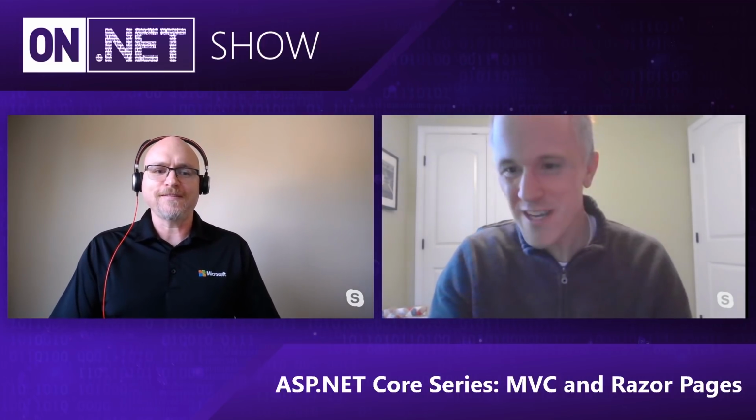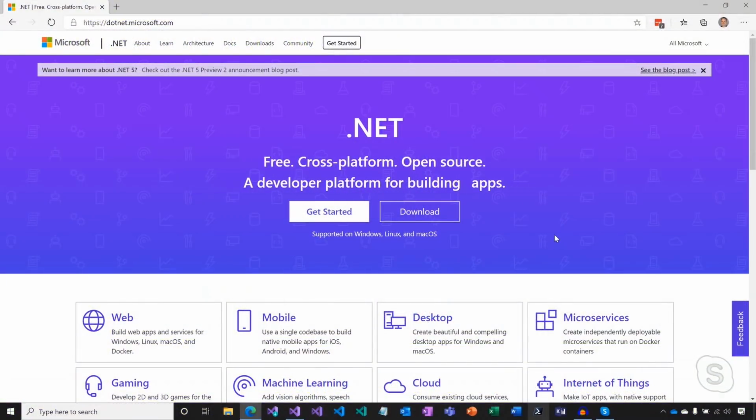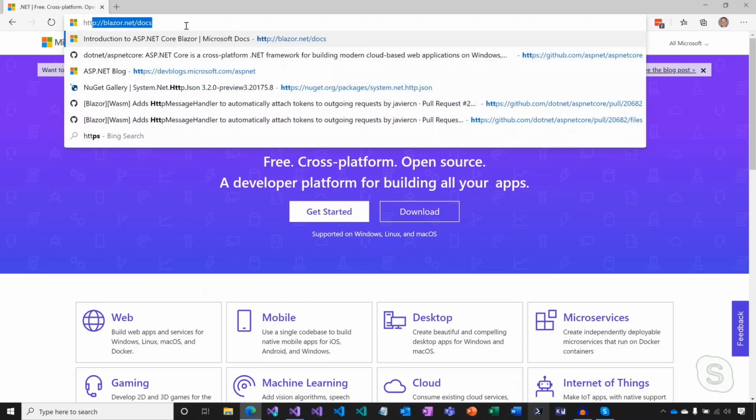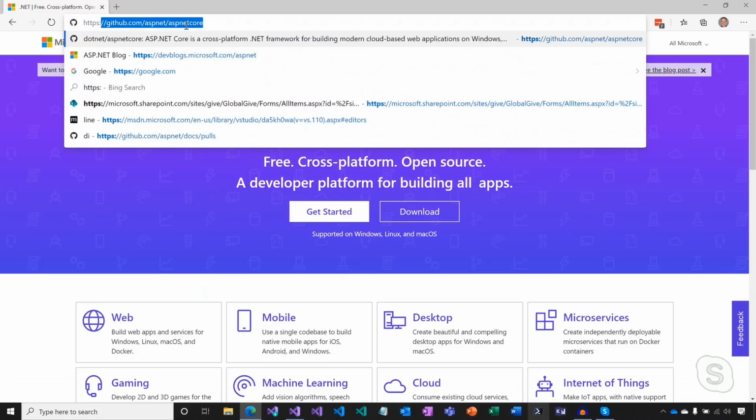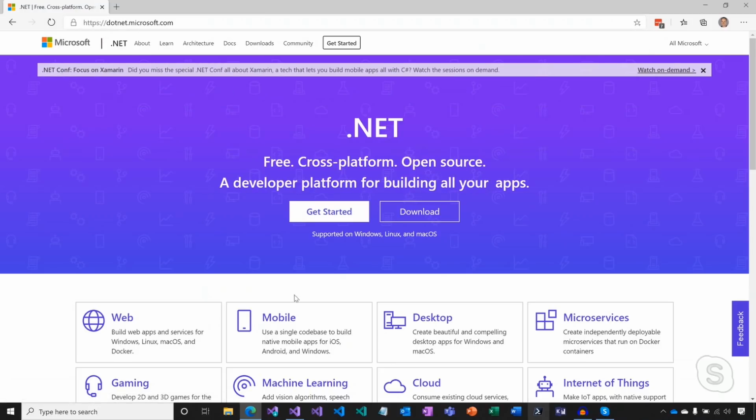Let me show you a little Razor Pages. Let's take a look. All right. Let's go ahead and get started with Razor Pages. So I've just browsed here to the .NET website. If you don't know how to get to this website, you can just go to .net, and that'll bring you right here. There's the Get Started link, if you want to build your first console app, if you've never done .NET or C# development before.